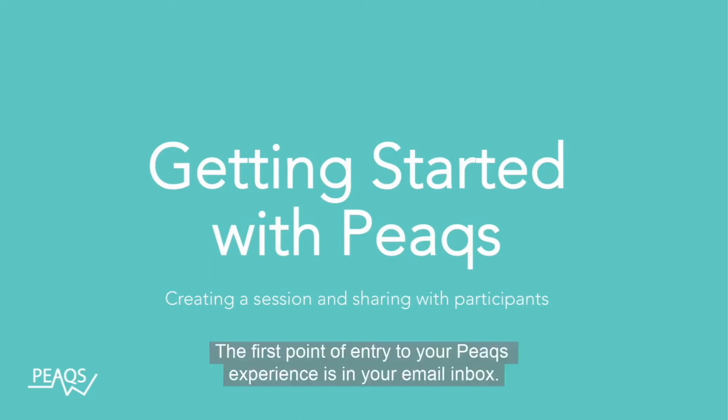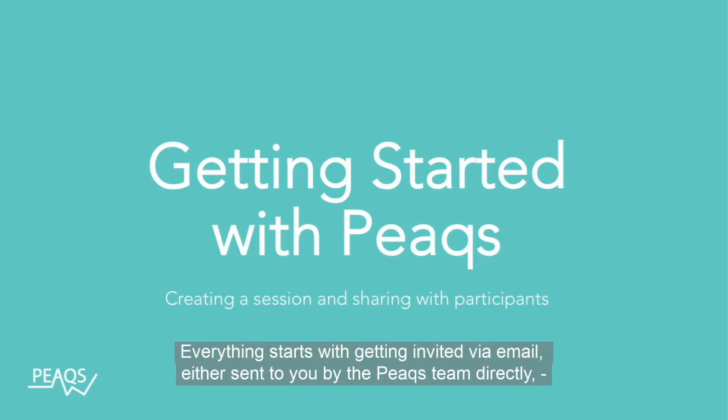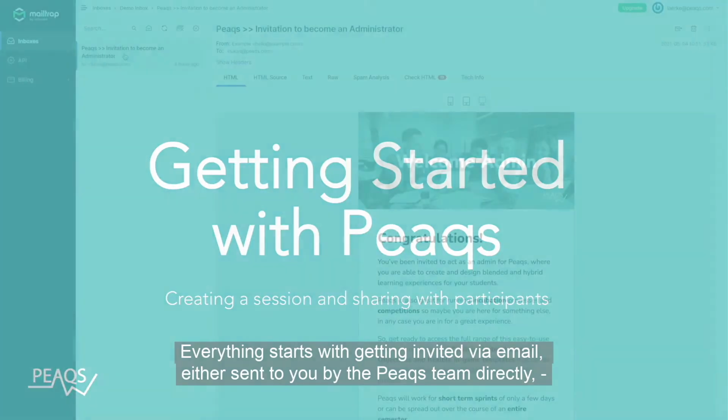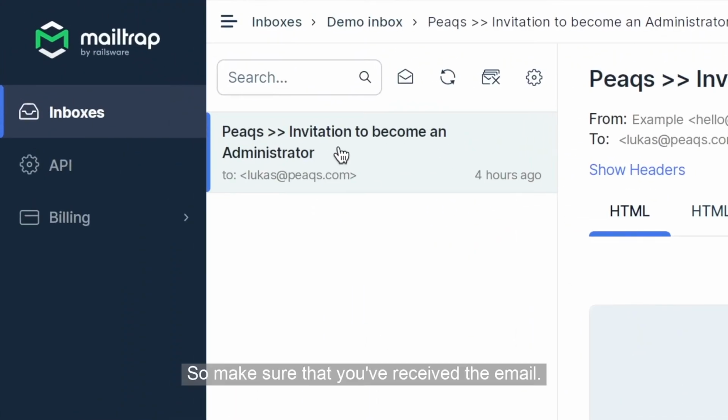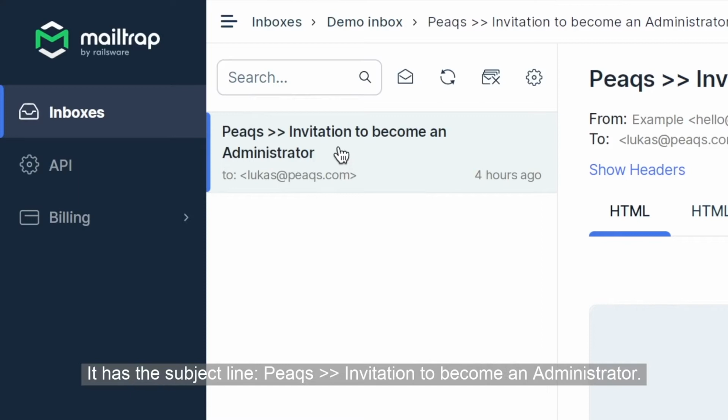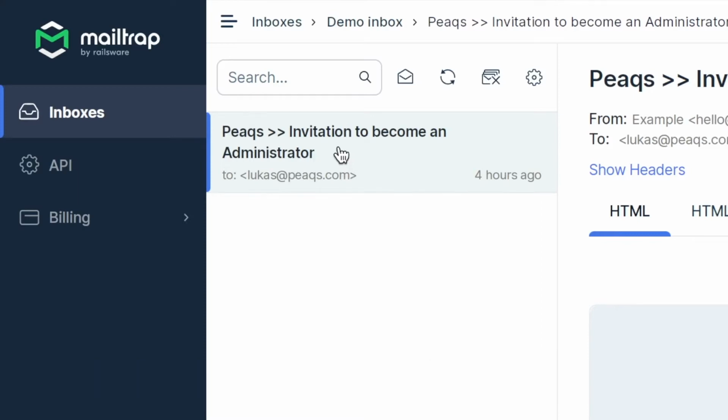The first point of entry to your Peaqs experience is in your email inbox. Everything starts with getting invited via email, either sent to you by the Peaqs team directly or from your institution super admin. So make sure that you receive the email. It has the subject line, Peaqs, invitation to become an administrator.